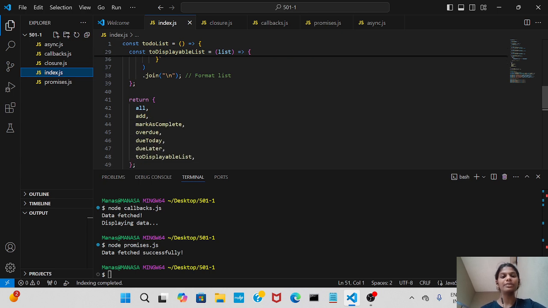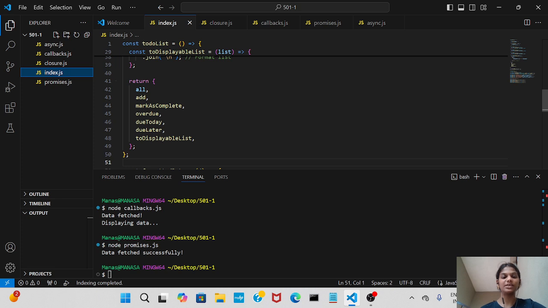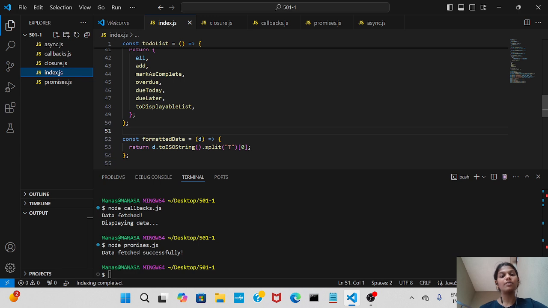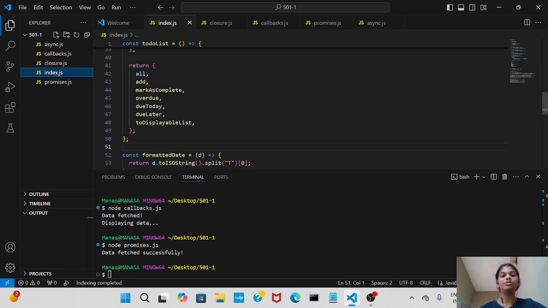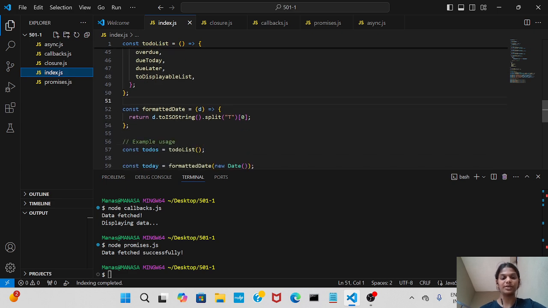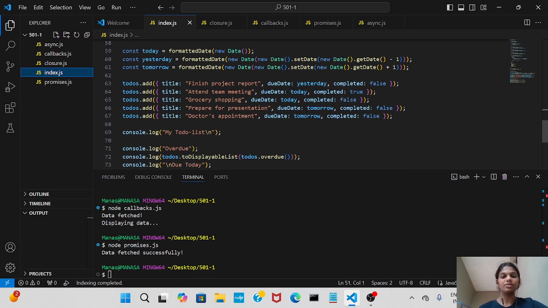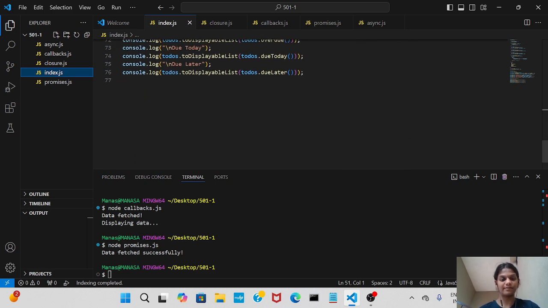If it is today, then we'll place it in due today. We are returning it, not controlling anything. So we will place it in due today. If the date of the to-do activity is not today, then we'll place it in overdue or due later respectively. For example, let's have an example.